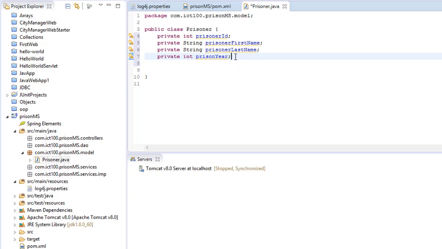We need to create a constructor for this class, and creating a constructor is very simple. You just write public Prisoner.